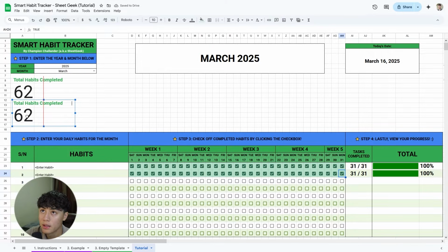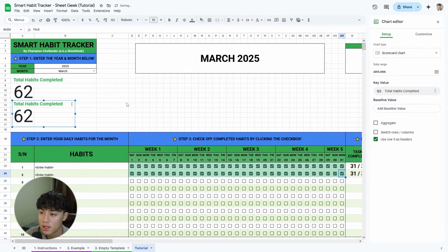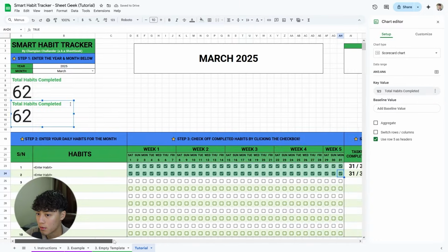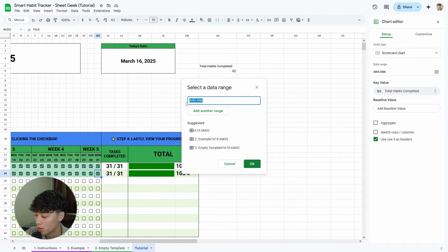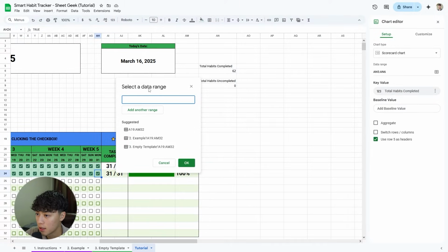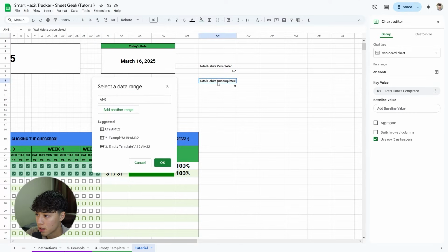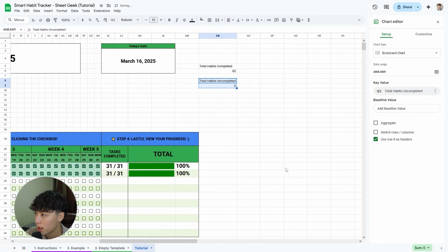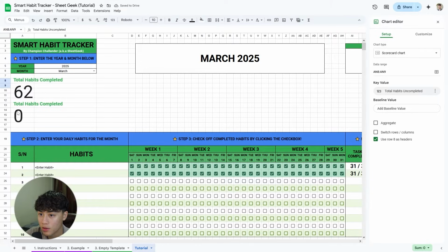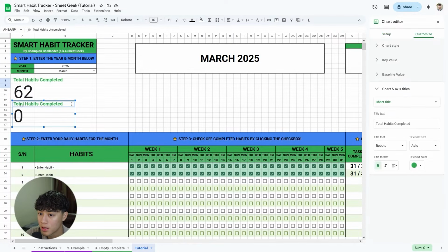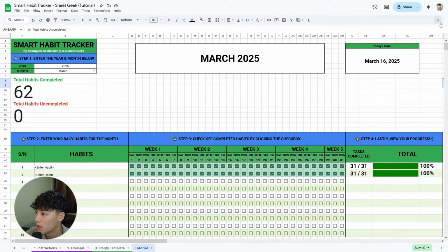And I'm going to align it over here. And then now for this, we simply just need to change the data range. So go ahead and remove this data range and add another range by selecting your total habits uncompleted. Press OK. Come back to our scorecard. Now it's 0, and we just need to change the name here. So what actually you can do, double click on the name over here, and then it will automatically show your title text customization, and change this to total habits uncompleted. And we're going to make this red. So now you can go ahead and close this.